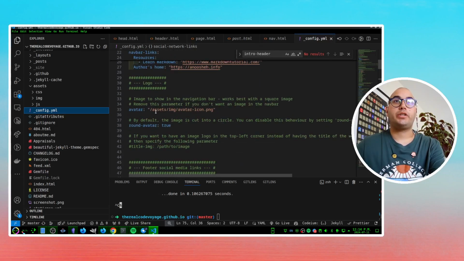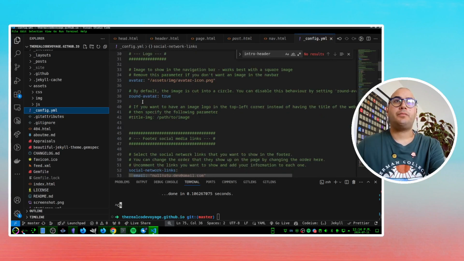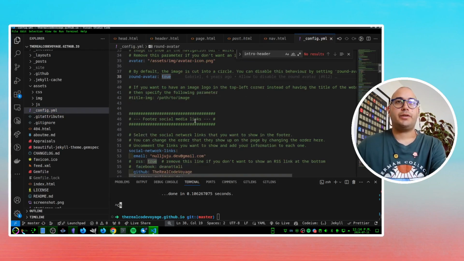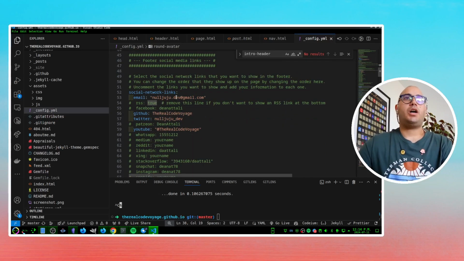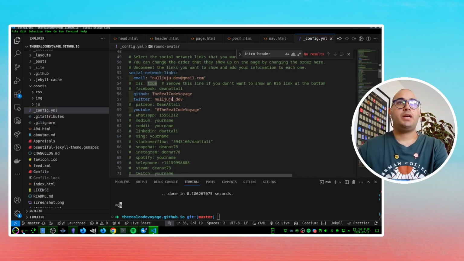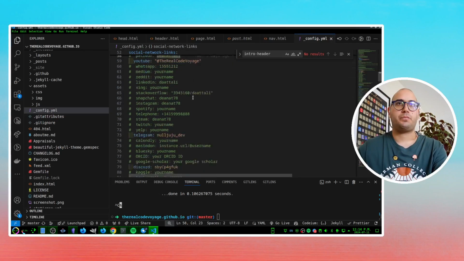Yeah, so regarding the logo, what kind of logo do you want to choose? If you want to have your avatar as the logo, if you want it to be round, true, and you can also make it square, I guess. The socials on the bottom, so the email, the GitHub, Twitter, YouTube, these are just handles. You don't need to add the whole URL. It will generate the whole URL for you.